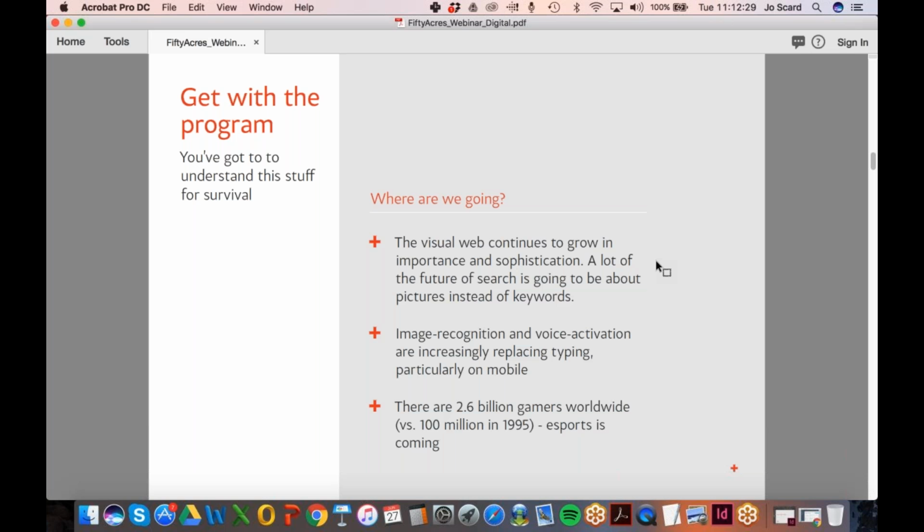A lot of the future of search is going to be about pictures instead of words, most definitely. Image recognition and voice activation are increasingly replacing typing, particularly on mobile. That's partly an AI-based process. So things like Siri, or Viv if you're on Samsung, there are other voice-activated things that you can do. You can type text, put things into message apps, etc., using voice. And image recognition is also very useful and being increasingly used, which is sort of interesting as well.